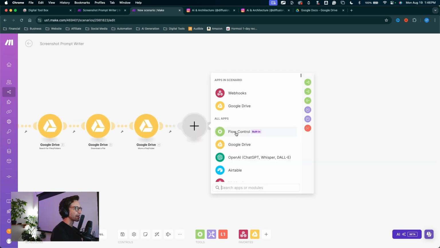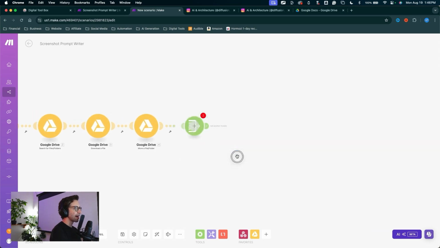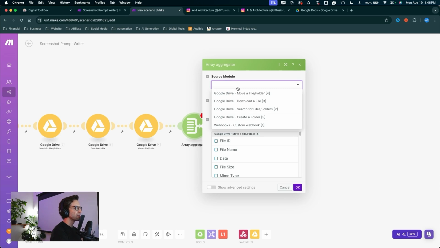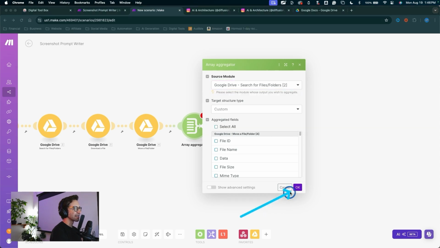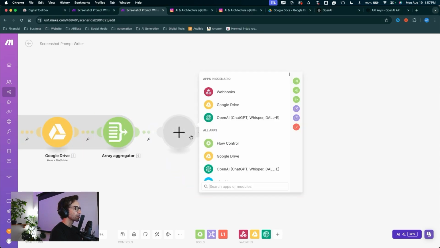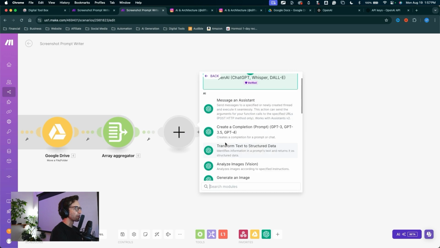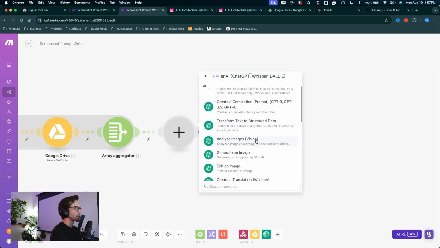We can move on to the next module. This will be in the Flow Control Array Aggregator. For the source module, we want to select that Search for Files and Folders Google Drive module here and click OK. We can set up the next module. It's going to be ChatGPT. We want to analyze images. We're going to be using ChatGPT Vision to analyze the screenshots coming through and write some prompts for us.